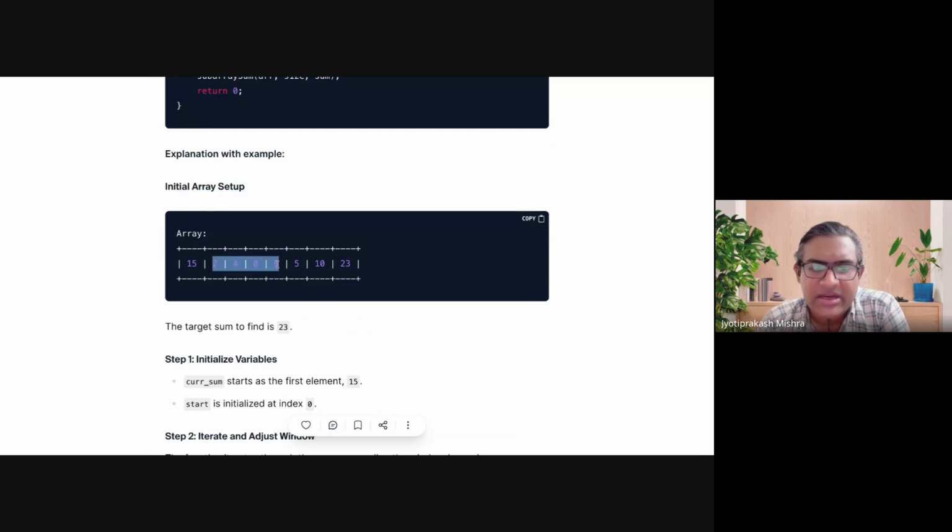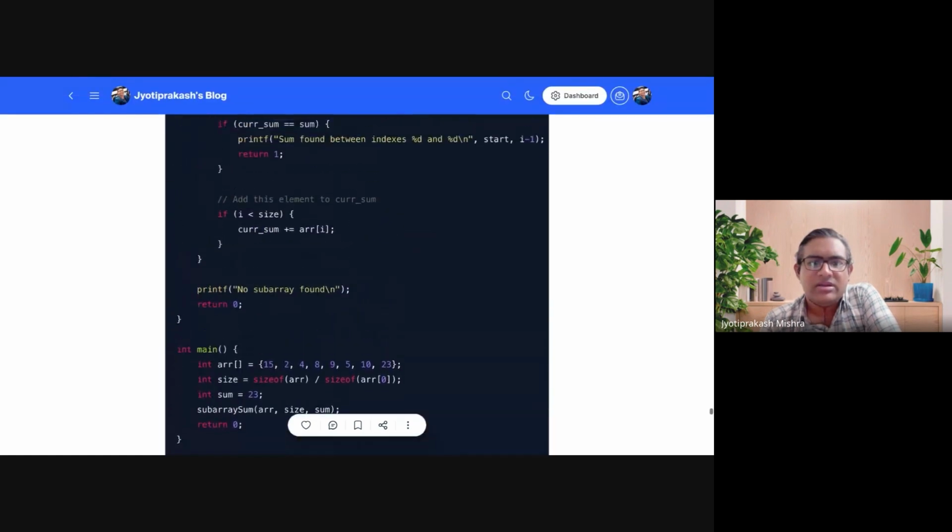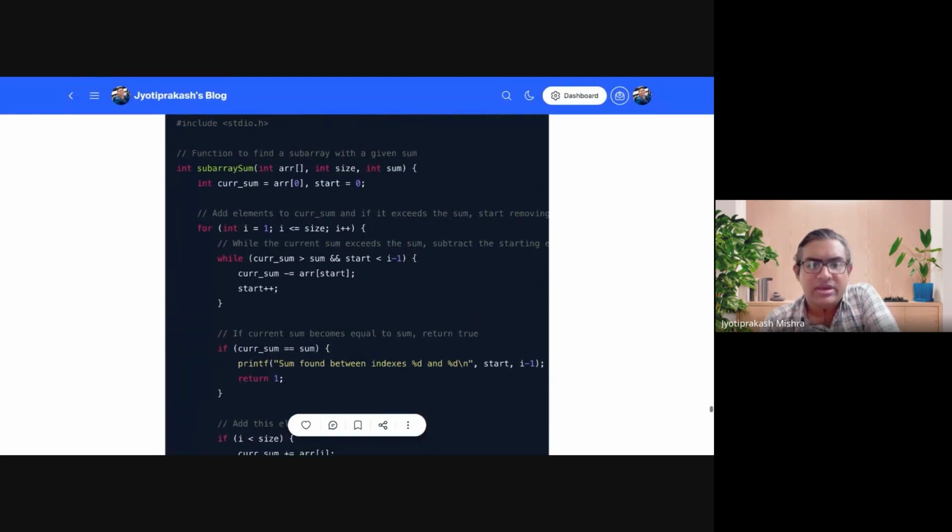Not necessarily, right? You can stop here, but you can also continue moving, and this will be another subarray, just one element whose sum is equal to 23, right? But that is exactly what we do here. So we set the current sum to the first element, and we set the start to 0, right? And then that is the start of the window. Start is the index of the location where the window starts.